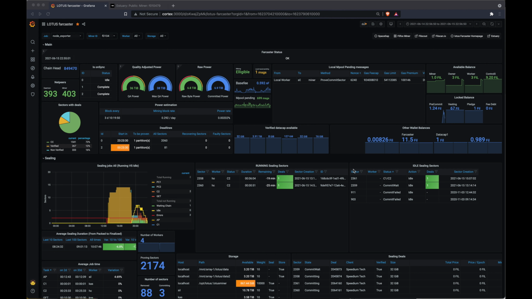Farcaster status confirms if the node exporter running on the miner runs properly, and Lotus Miner and Lotus Daemon are running also. If an error occurred, you should look at what's happening on the miner. Here, you can find a timestamp of the last update.